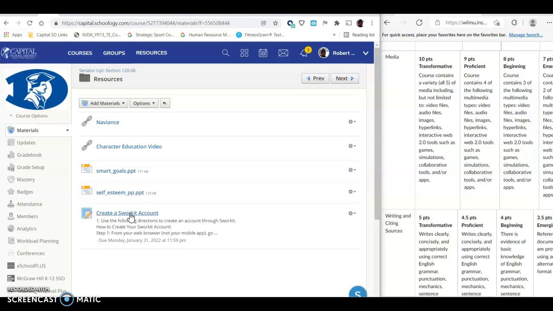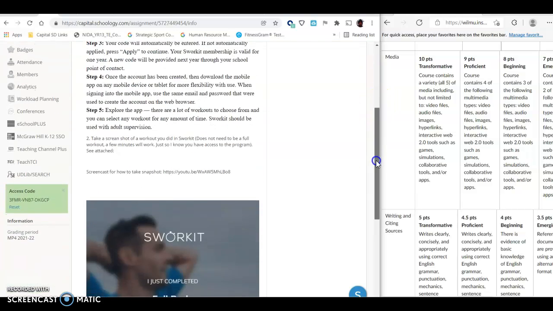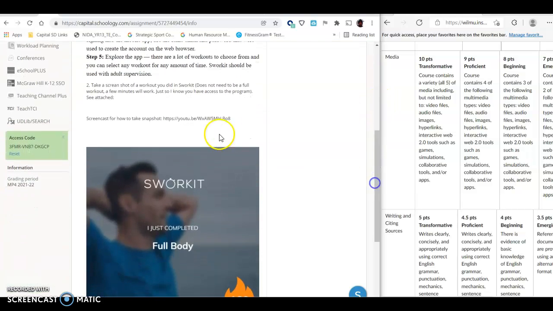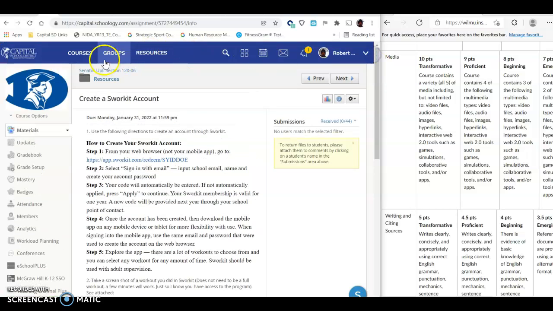Again, exercise can be a great way to help kids release. This is something that they can use at home. It provides all the directions on how to log in for it. And then again, down here at the bottom, I've created a screencast for them, showing them how to post it to the Schoology website. This is something that I've used in my other PE classes as well, but just another nice SEL resource for the students to utilize there. So that is my screencast.